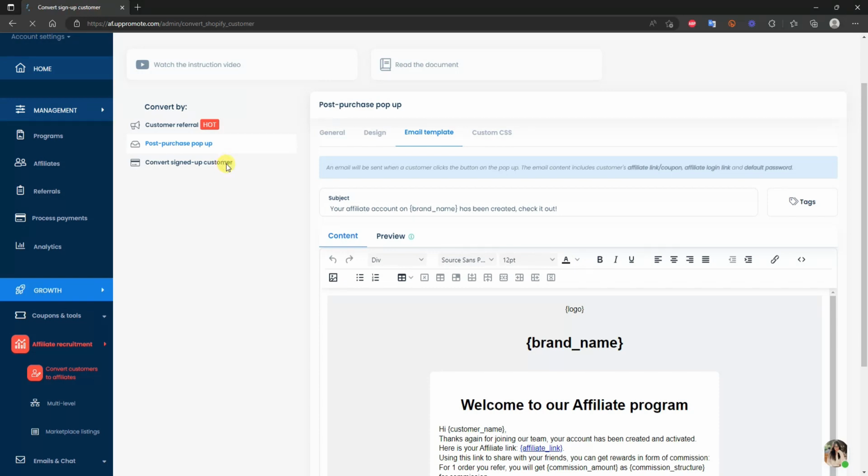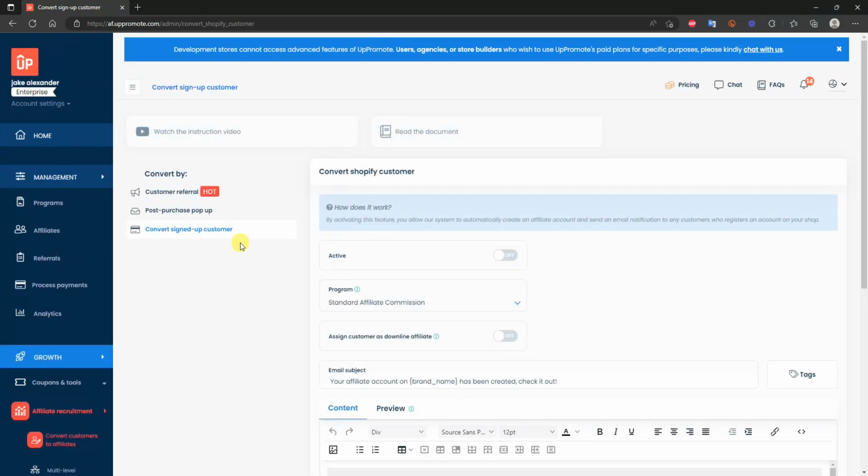And then lastly, we can go ahead and convert a signed up customer. So we can see that by activating this feature, we allow the system to automatically create an affiliate account for customers that have already registered an account on our shop, and then send them an email notification. So this means that essentially anytime that someone creates an account within our store, they're going to automatically have an affiliate account. So it'll be up to your personal preference which one of these features you want to go ahead and utilize.